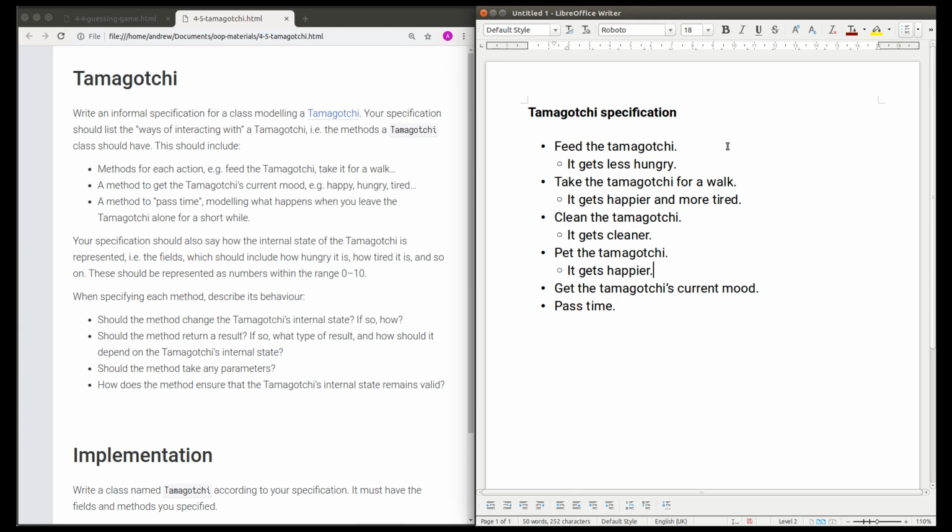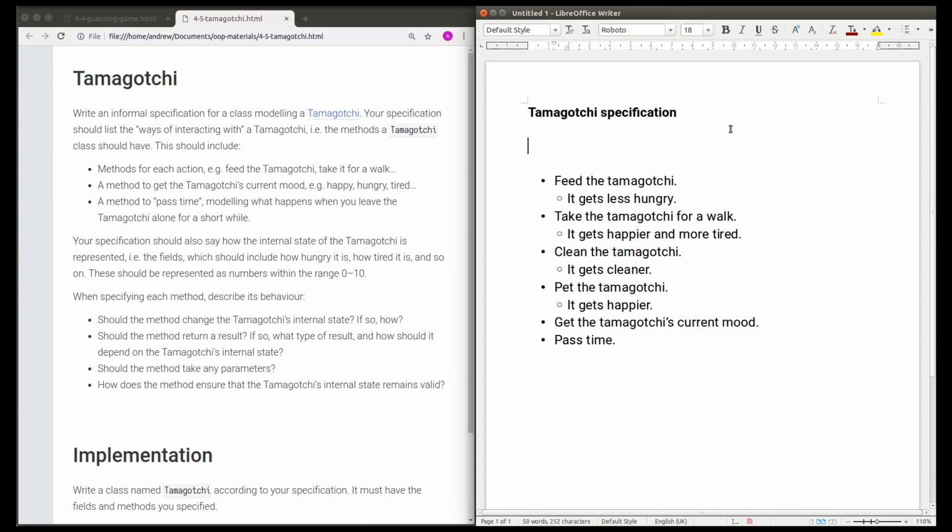So this is adding a bit more detail, but I should probably specify how the hungriness of the Tamagotchi is represented, and we're also representing things like how happy the Tamagotchi is, how tired the Tamagotchi is, and how clean the Tamagotchi is. So those are all going to be things that the Tamagotchi object needs to remember. Those are going to be the fields of the class that we're writing. So let's start specifying the internal state of the Tamagotchi. How are those things like hungriness, happiness, cleanliness represented as fields?